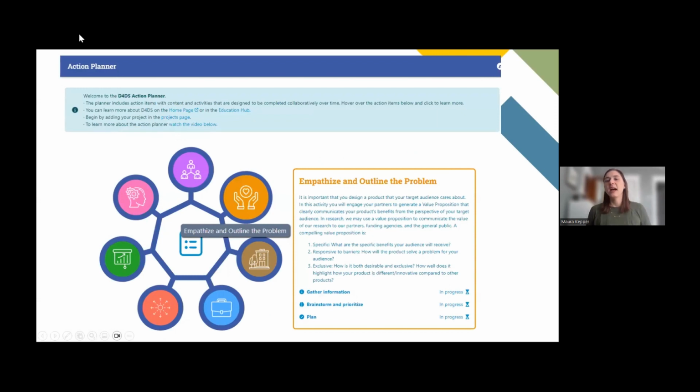There we go. So second, another action item is we move to empathize and outline the problem. And this is really where we want to engage these partners to understand what they care about. So are you solving a problem that's important to them? Are you addressing barriers that they face in promoting that health or solving the health problem you're focusing on? What are their goals in solving the health problem? So that's really the goal here.